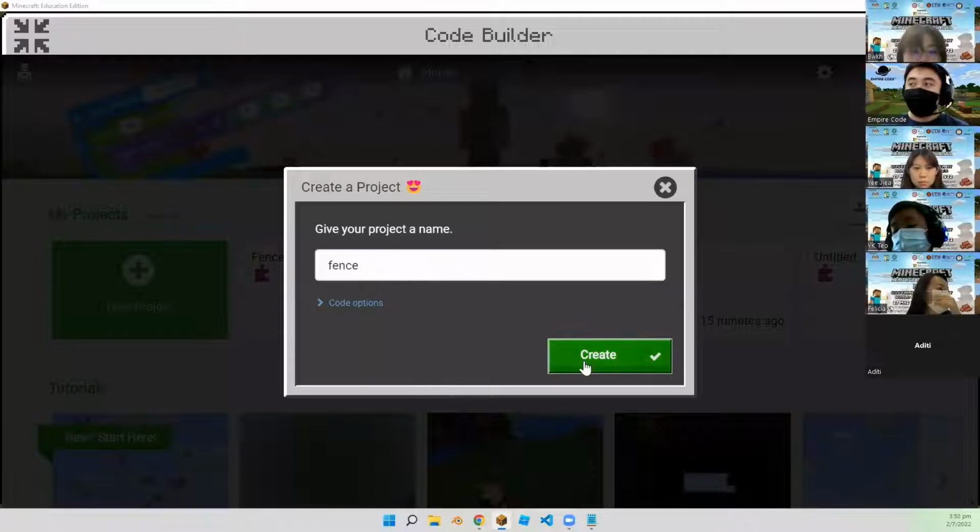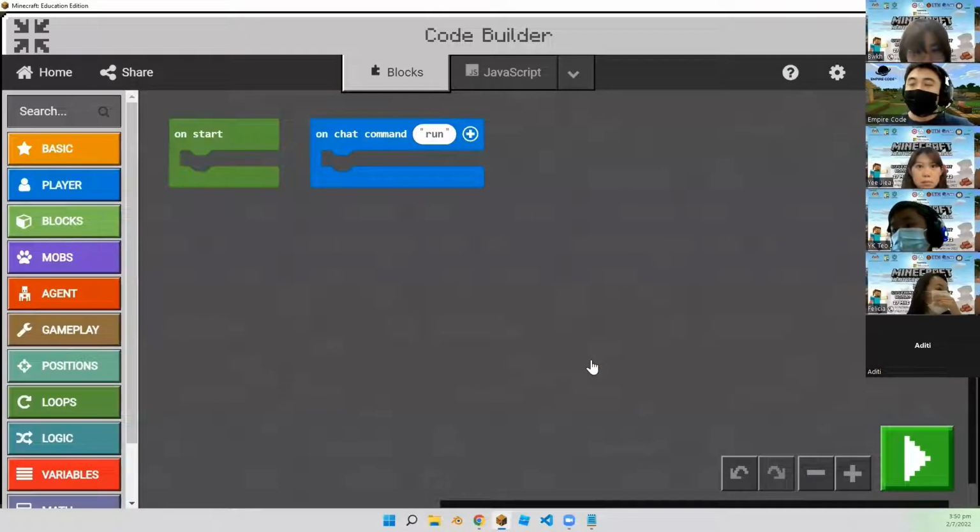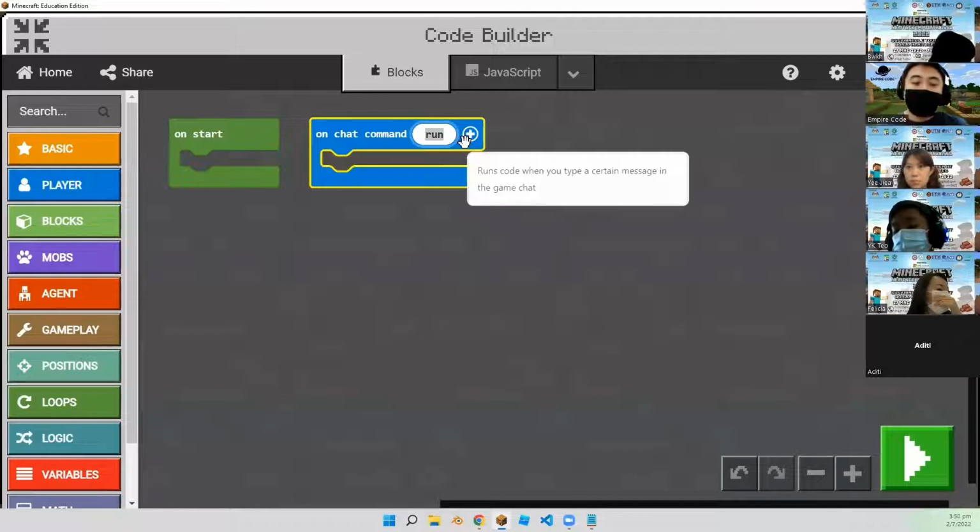Okay, then type in fence, let's click on create, start a new project. This time, I want you to change the on-check command run. Instead of putting it run, let's put in the word fence. So we can remember that on-check command fence is to build a row of blocks of fence.